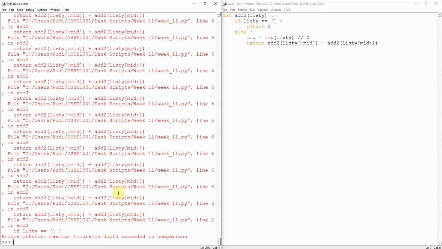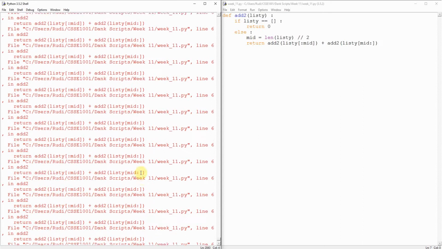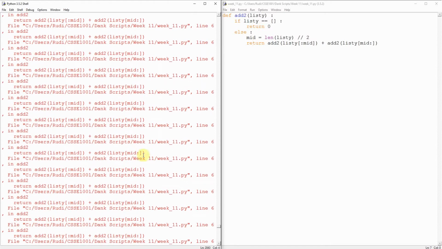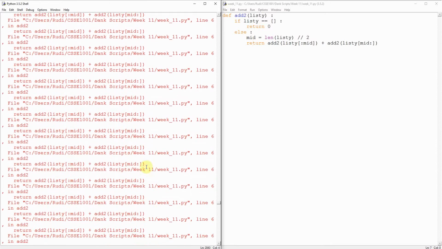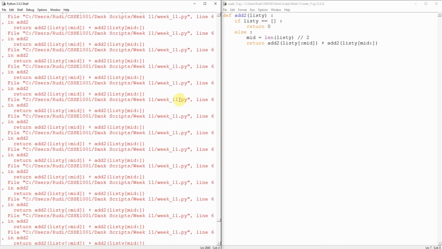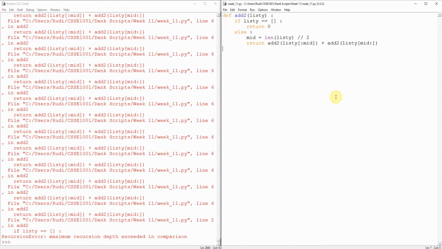Oh my, that's a lot of red. Cool, recursion error. Maximum recursion depth exceeded in comparison. And that's, whew. Okay, sweet. That's a lot of the same error message, right? So here is your main issue you'll probably encounter when you're trying to develop recursive functions.